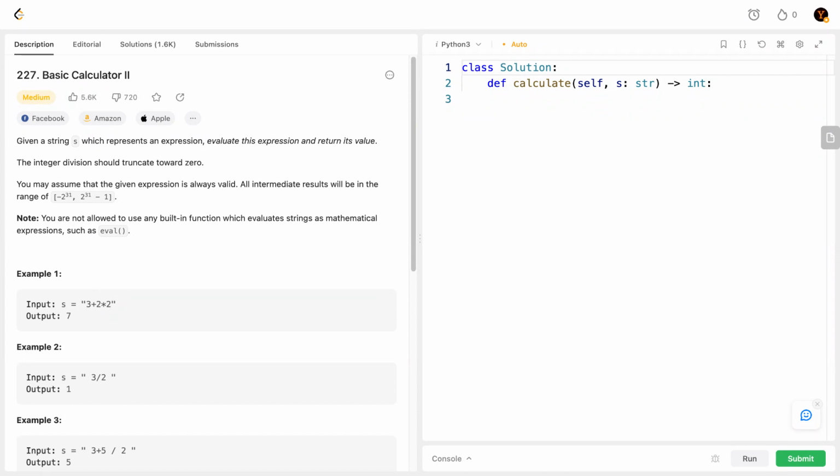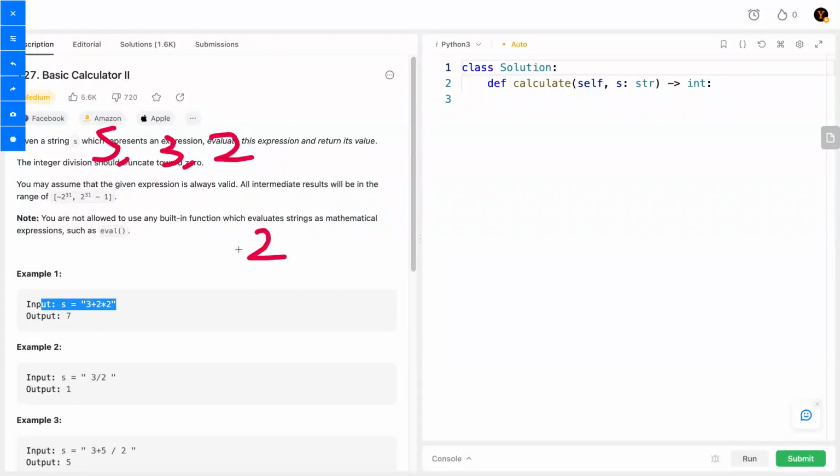with the current number. So for example, s is 3 plus 2 multiplied by 2, then we're going to do this. We're going to have a stack, and in the stack we store the first number 3, and then plus 2. Then we push 2 in the stack, and then we see a multiply, so we know the operator is multiply, and then we see another 2. So now we see the second 2, right? And we know the previous operator is multiplication.